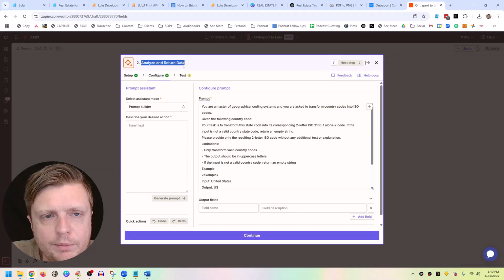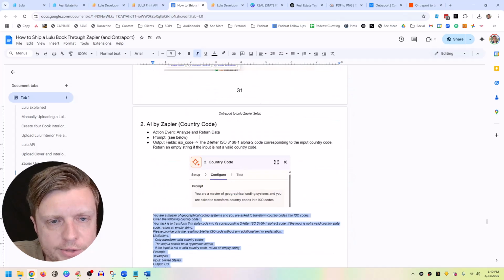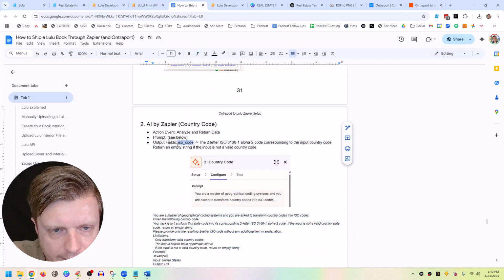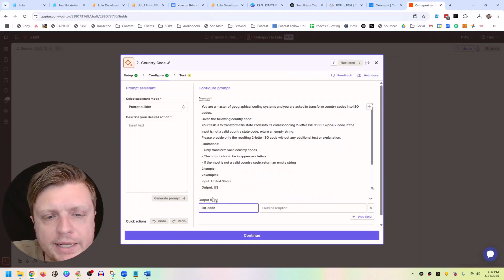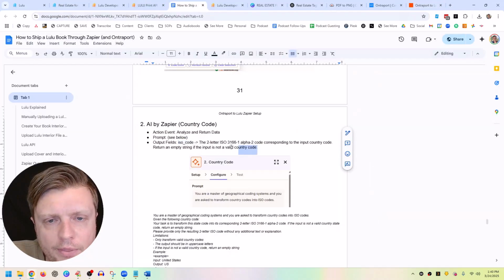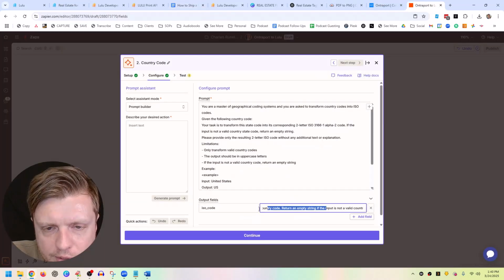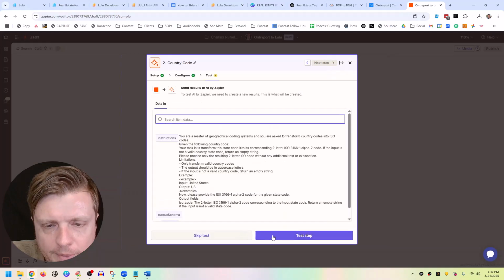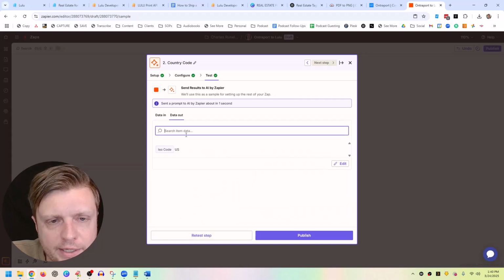And we'll rename this to country code, that way we know what it's doing. And we need to be really careful that the output is something that we can easily use. So we'll say the output field is ISO code. We'll copy that, put it as the field name, and then the field description is just this 2-letter code. And then if we test the step, I use myself as the contact, United States, country code US.